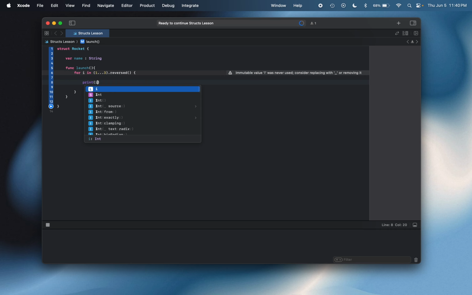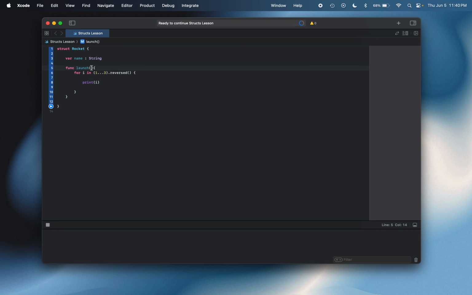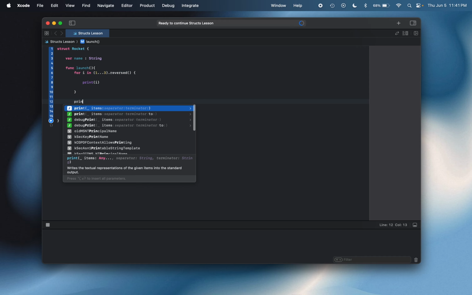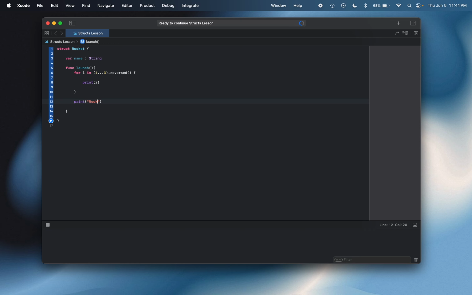We're going to print I, which is the current number. So for I, it's going to go 1, then it's going to go 2, then it's going to go 3. And then down here, we could just say print rocket launched. We do this outside of this for I function. So when it's done printing 3, 2, 1, it's going to print rocket launched.